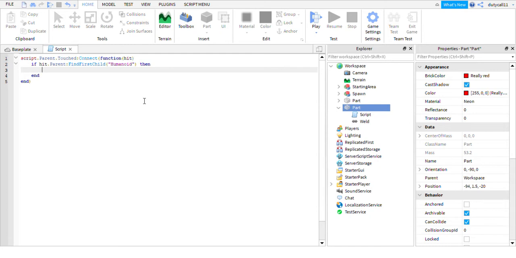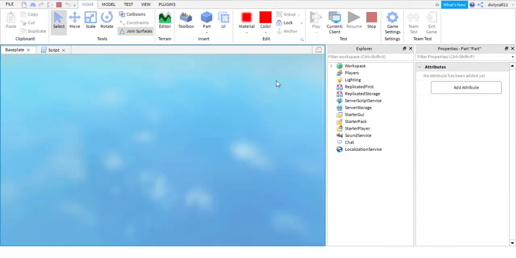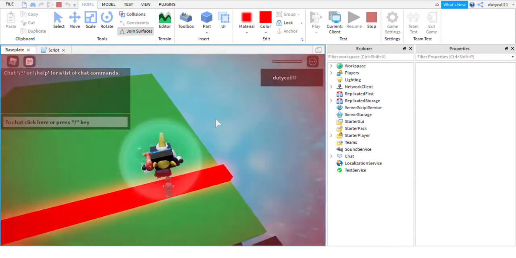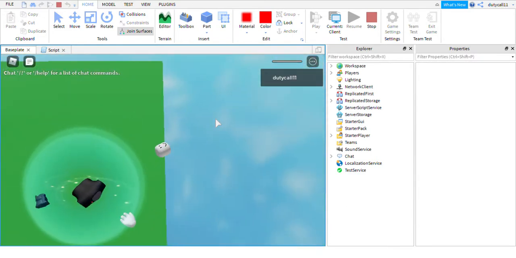So then we're gonna write hit.Parent.Humanoid.Health = 0. So what this will do is that it will set the humanoid's health, which is basically the player's health, to 0 if it touches it. So we can play this. So if we touch this line, you can see it dies.